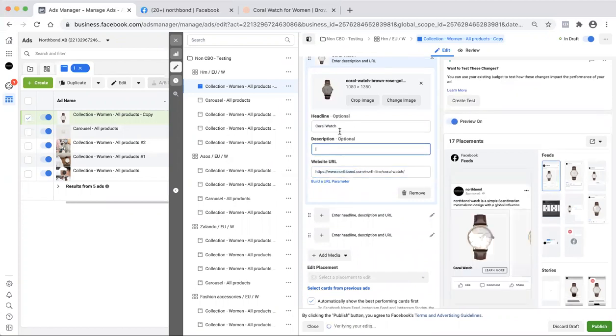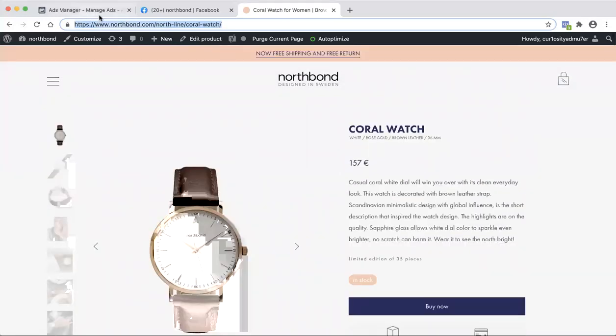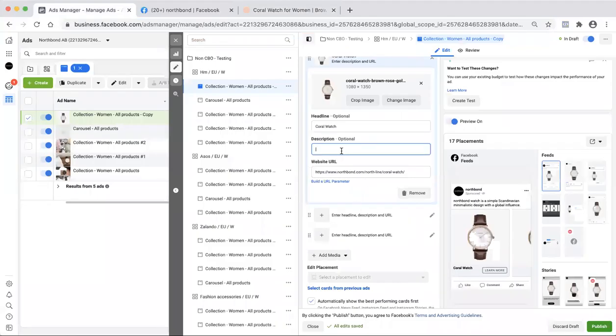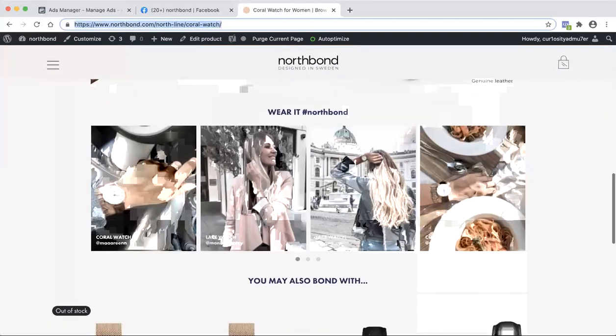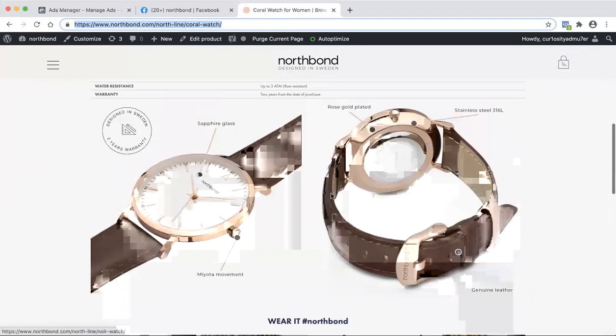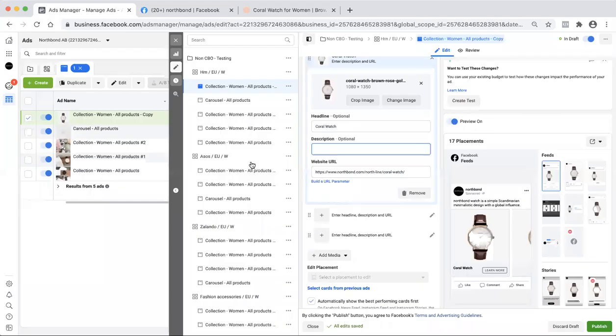And then for the description here, we can end up putting in the #1 bestseller. Any reason why you don't have reviews on the site? I have, you can see down below the tab. If you go there, a little up, and here. Okay. And then we'll just do #1 bestseller since that is your #1 bestseller.